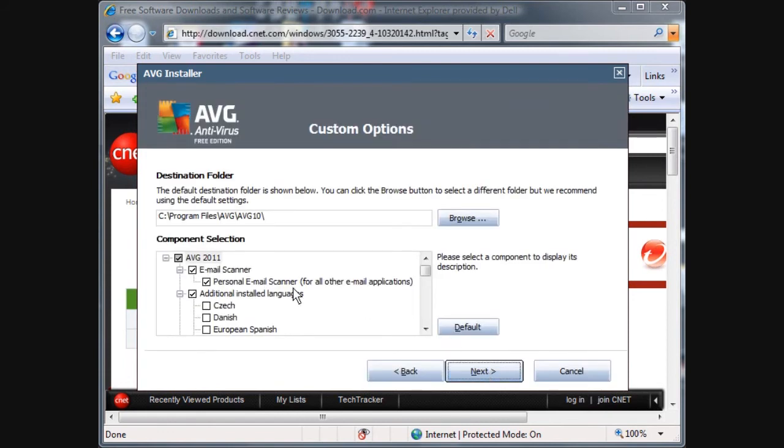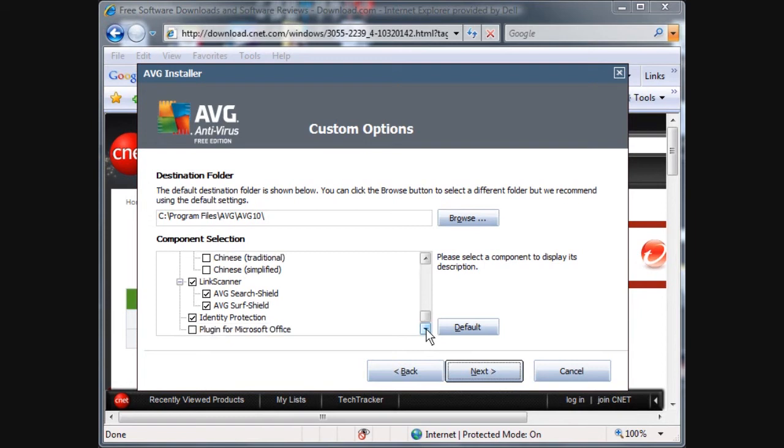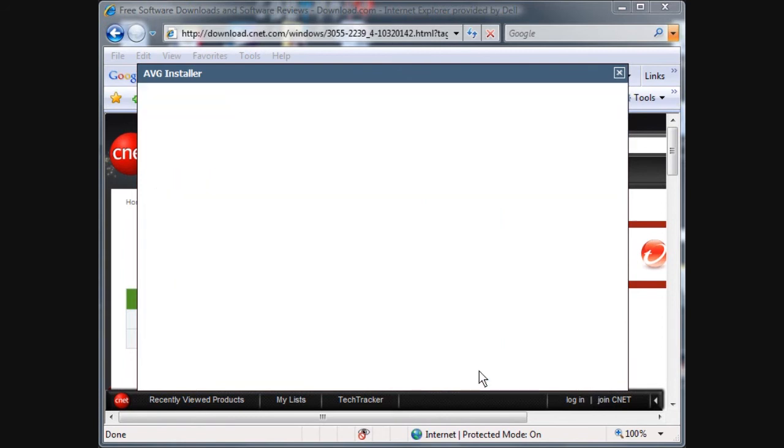I do want the email scanner. It has additional languages, which of course if I wanted to select Spanish I could, so that's the main thing. I want the link scanner, which means that when I'm on the internet going to a link, it will make sure that I'm protected, and I want the identity protection. So that's pretty good. I've got those elements, and I'm clicking on next.